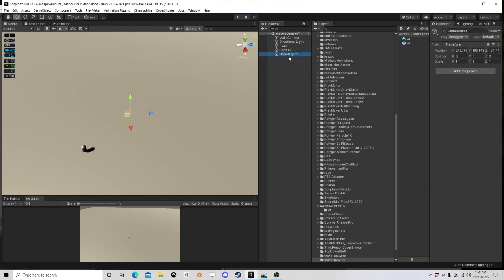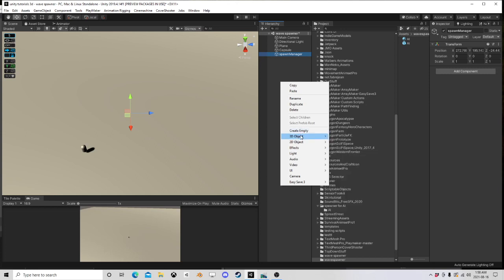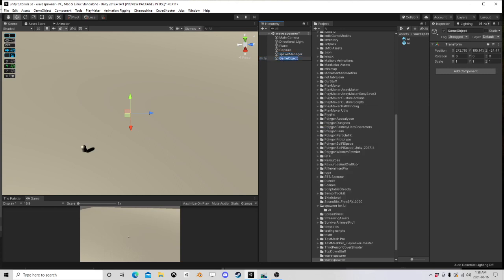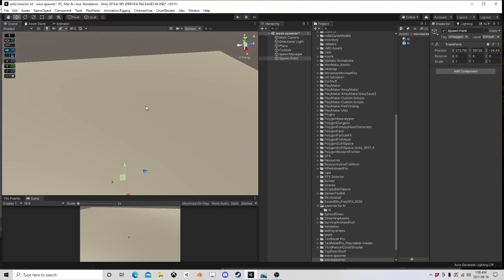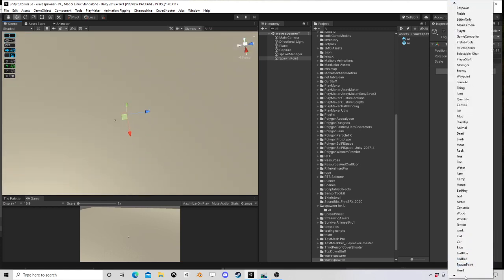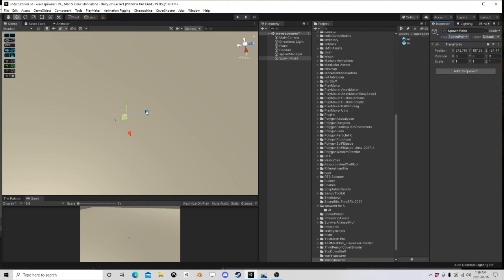So we want a spawn manager, and I'm gonna use a spawn point. The spawn points are gonna stick roughly close to the surface. And I'm gonna give them a tag called spawn point. I'm gonna just put a couple around, say three of them. And then to keep it organized, I'm gonna child them to the spawn manager.